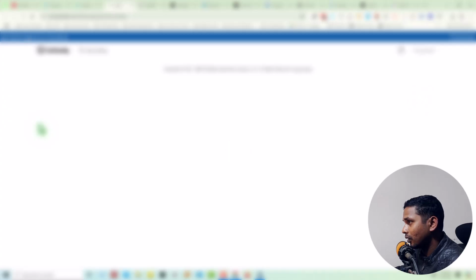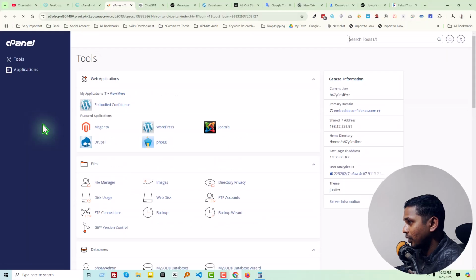Just do one thing: log in to your hosting account, then go to the cPanel. You will find the cPanel when you log in to your hosting account. So you can see here is the cPanel. I'm going to click on the cPanel. Then here is the cPanel.